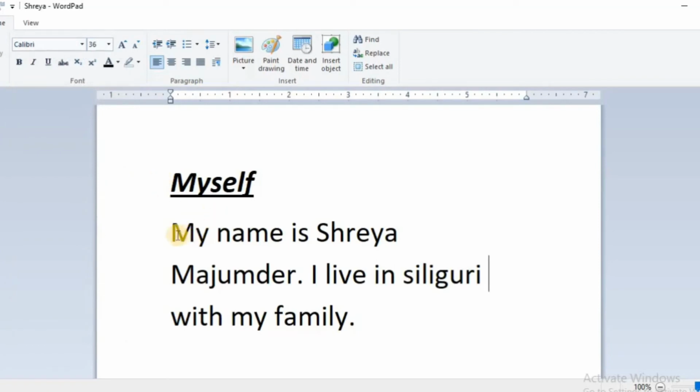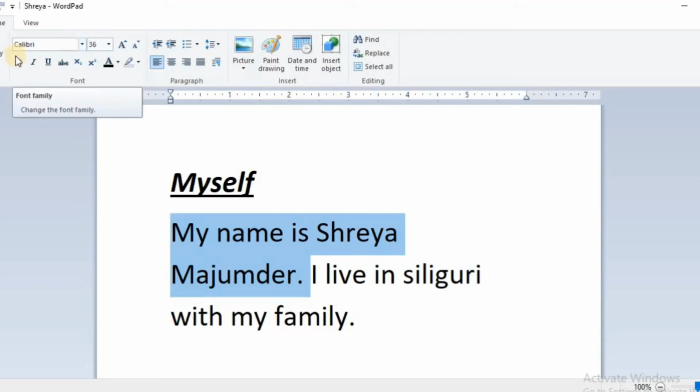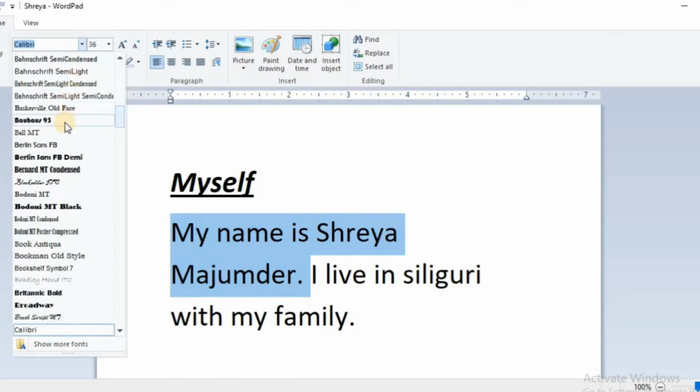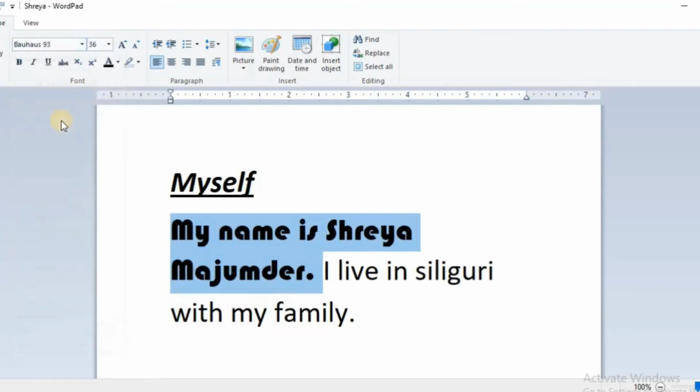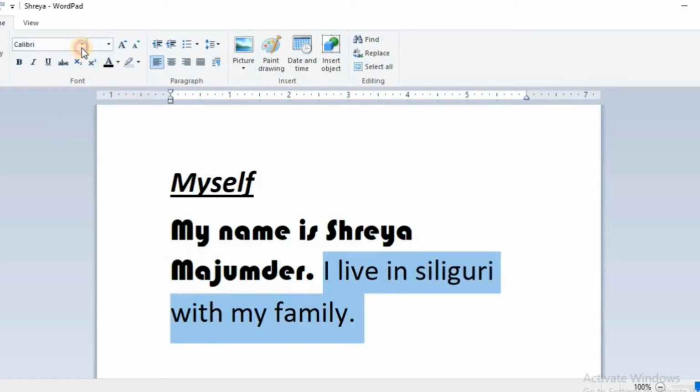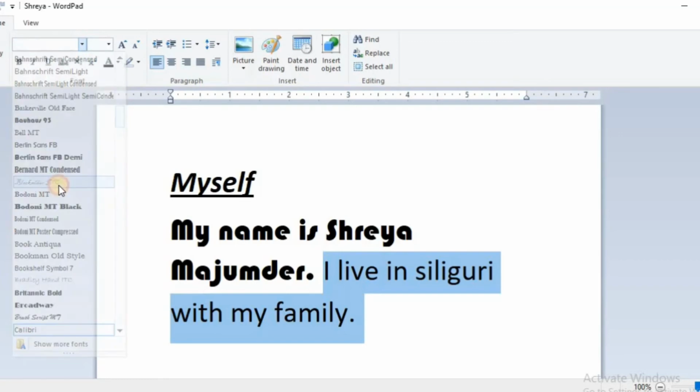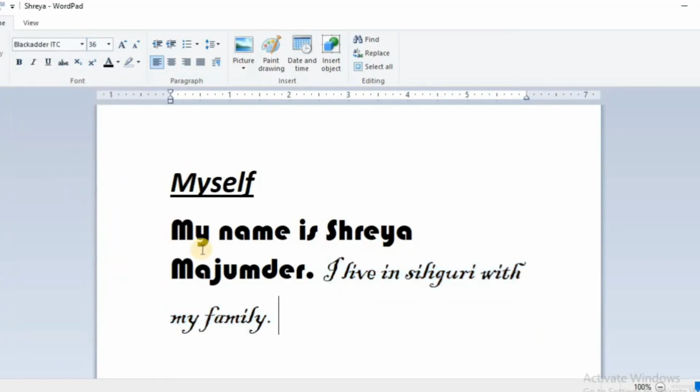For changing the font, first we have to select the sentence or the words for which we want to change the font. Then we will click on the drop down box here for font section and we will choose any font of our choice. See, I have changed it. Suppose for the next sentence I want to choose some other font. I will choose it and according to that the font will change. So this is how we change the font for any text.